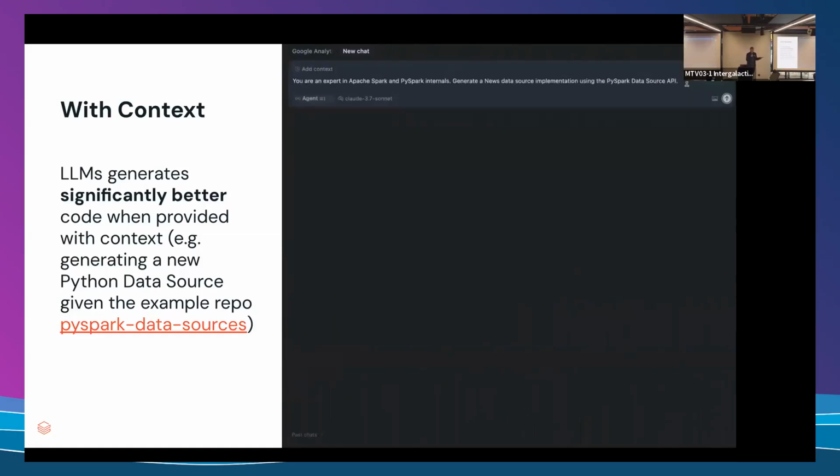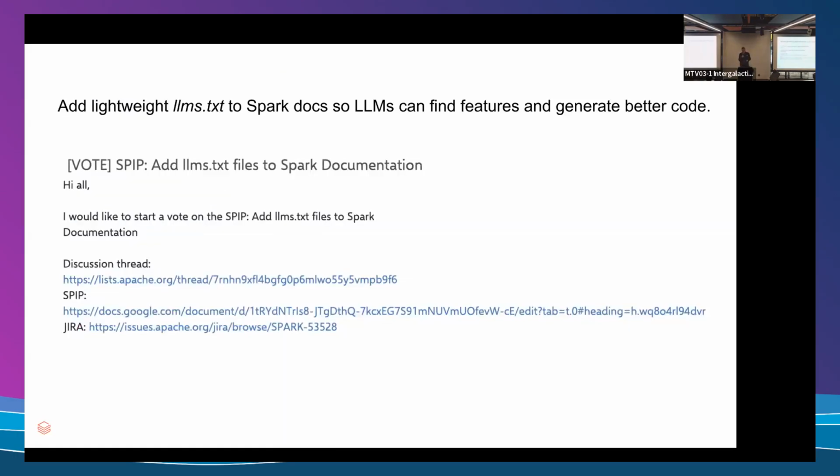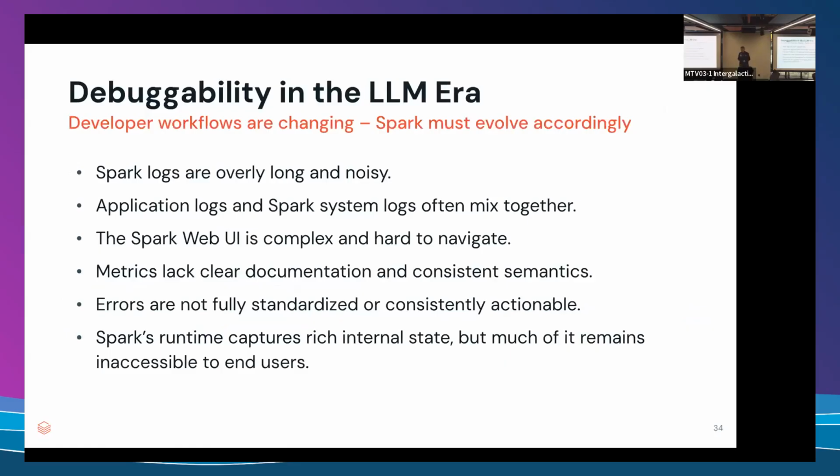Please try it. And 2 months ago, we also started a vote about whether we can build LLM index pages for the Spark documentation. We are trying to make it easy for LLMs to find Spark features and generate better code. So this is still ongoing. Please contribute to this if you're interested in LLM docs.